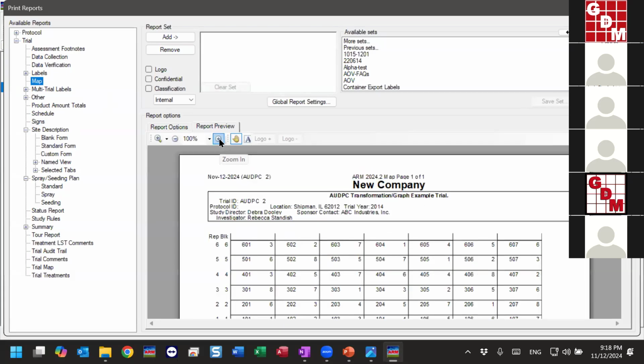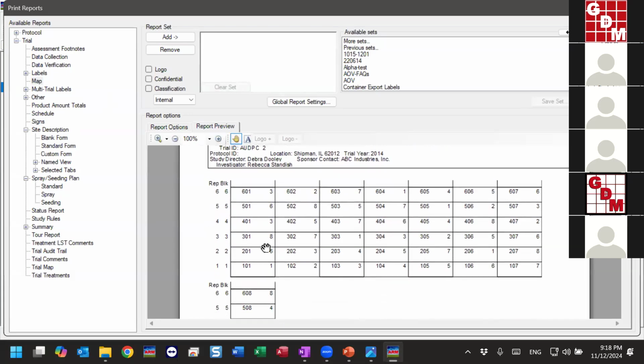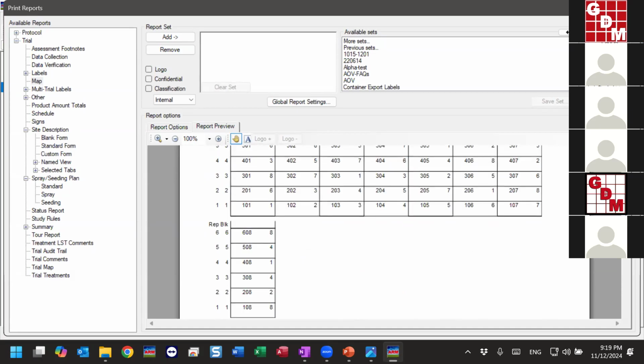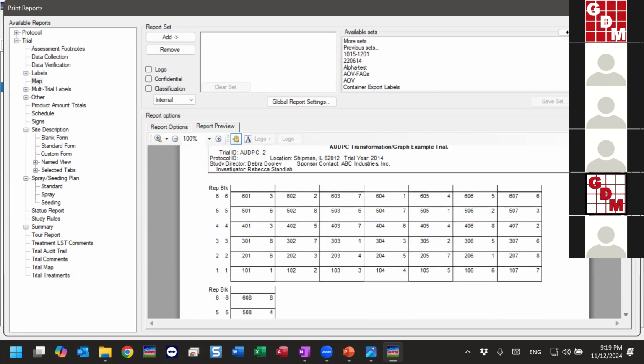And last but not least would be this map, really just a text version of the trial map report that really is basically a picture of the trial map editor. Here is a simpler version just of text. Shows your replicate and block as well as your plot numbers and treatment numbers. You don't quite have the same visualization, but sometimes this is handy just to show the randomization in your trial.